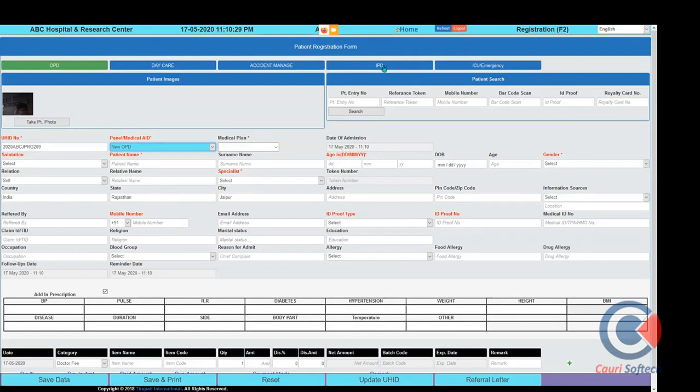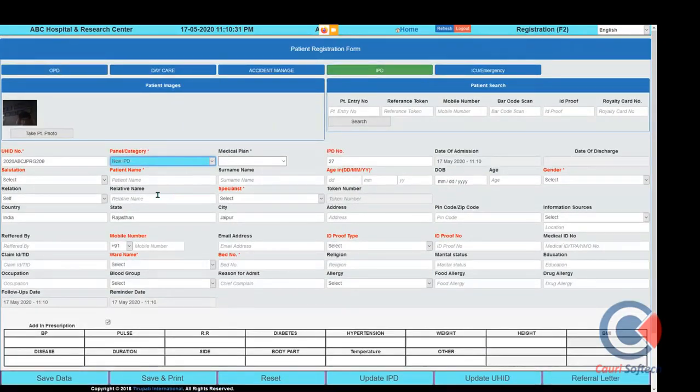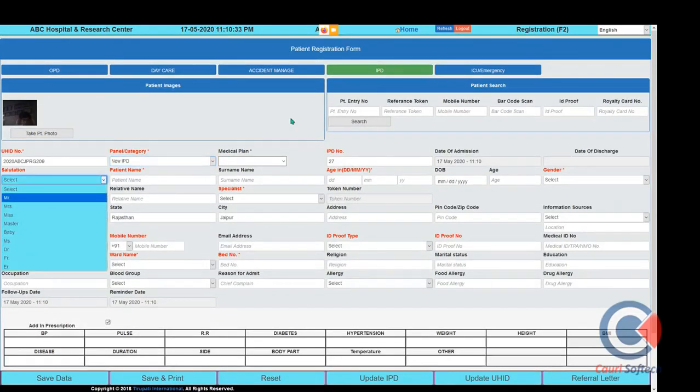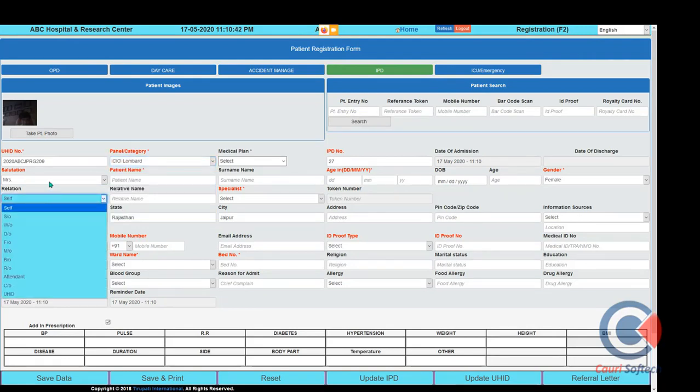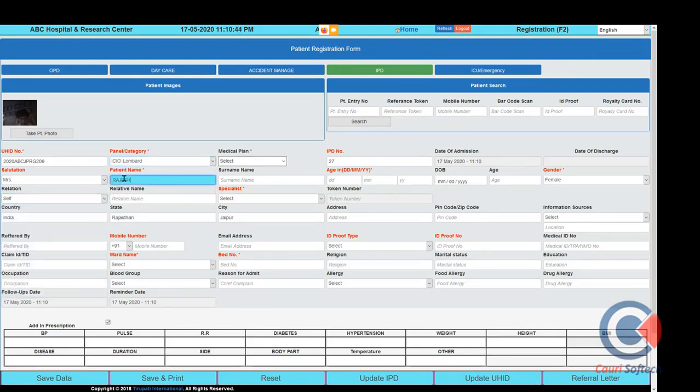In the case of an IP entry, we go here. We will fill in the IPD panel category, the company or TPA corporate company. We can select here for whom we are going to make a patient registration, and fill in the required information. You can see a search option is also available at the top right side of the screen, where you can find the patient information through mobile number, UHID or ID proof, which we have previously created in the software.